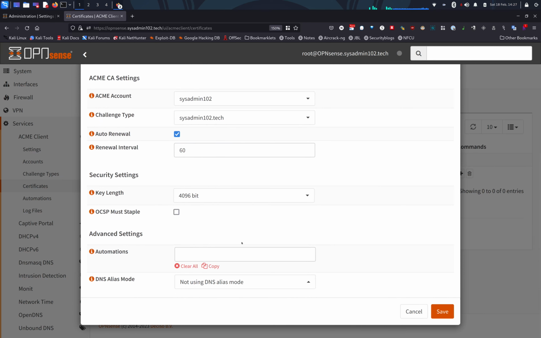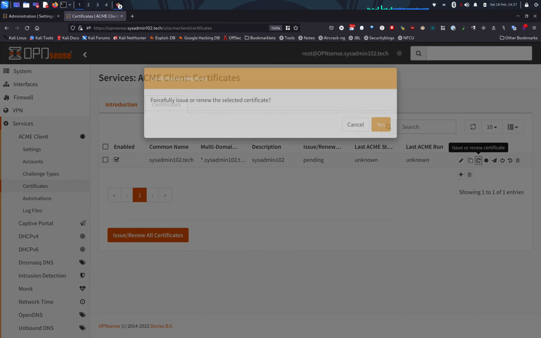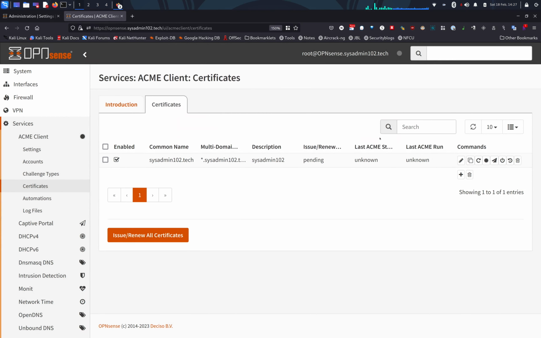Okay, and I keep everything at the default option except for automations. I'm gonna add in there reload web UI. Alright, I'm gonna go ahead and save it. Okay, and with that, we're gonna issue the new certificate to see if it works. There you go. So everything works in the background.